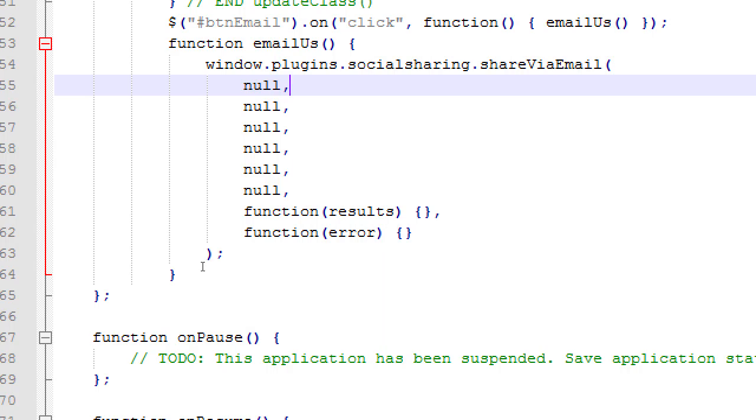The first field here, we can add some comments, actually, to help us. After the comma here, let's add a one-line comment. And what this one here is, message. This is the body of the email.